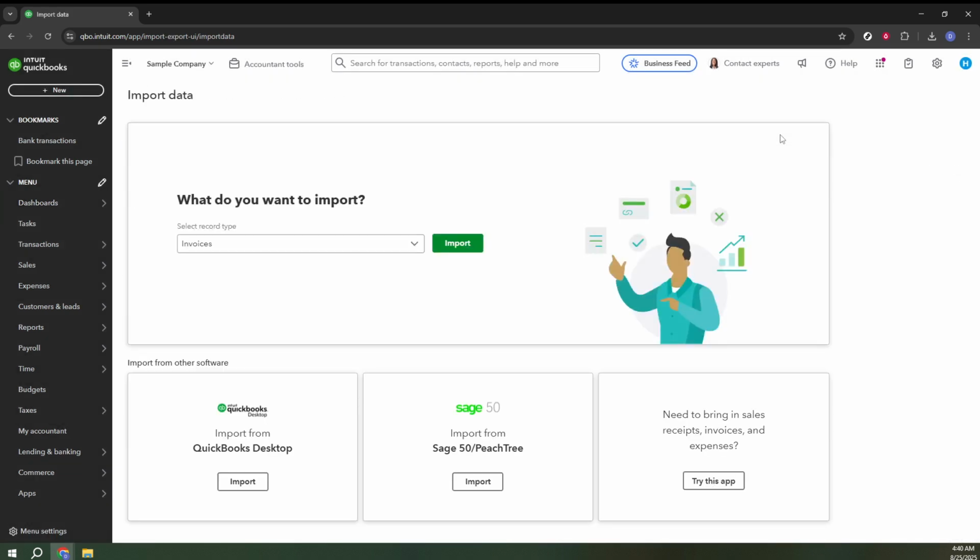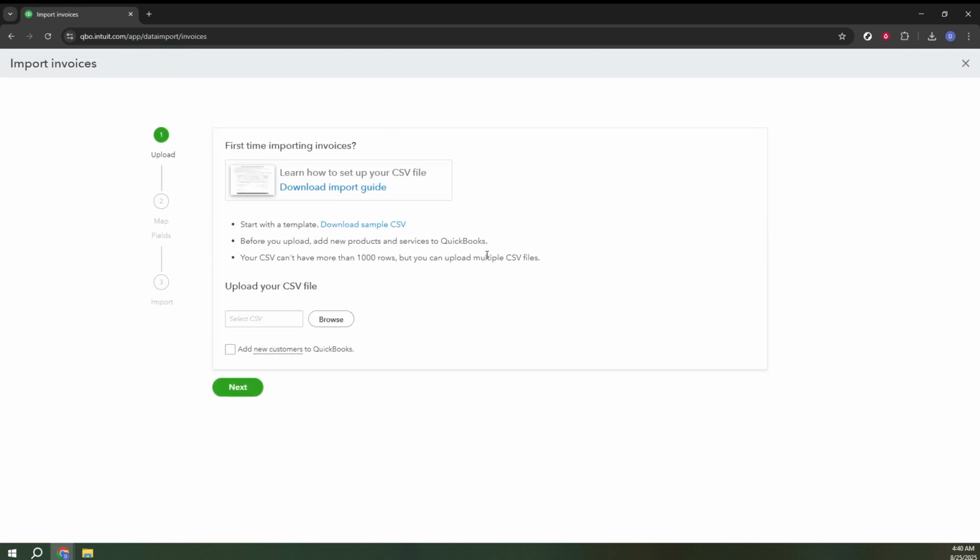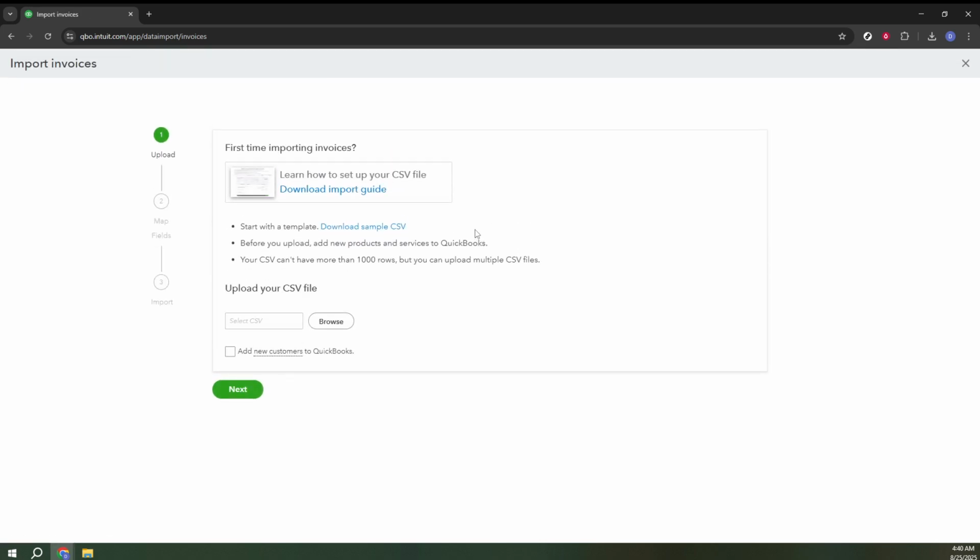Once you've selected Import Data, you will be prompted to click on Select Record Type. In this tutorial, we'll be working with invoices, so go ahead and choose that. With the record type set, it's time to continue by clicking on the Import button. Now you will be directed to the next screen where you have to select the file you wish to import.